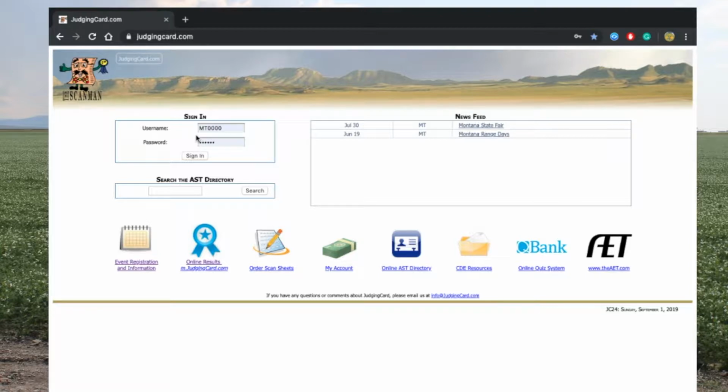Before you even look to register for the John Deere Ag Expo, you'll need to sign into Judging Card, and the sign-in information is right here on your upper left, right below the scan man. You're going to have to sign in as a chapter. Your username is going to be your FFA chapter number, and the username goes right in this section of the sign-in box in the upper left-hand part of your screen. And then you'll also key in your password.